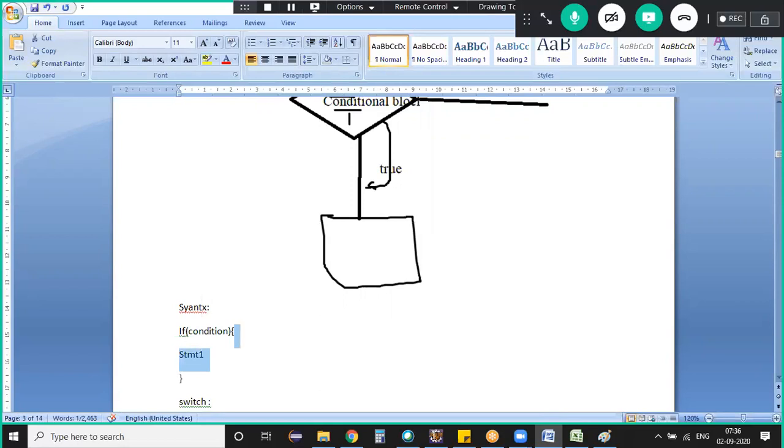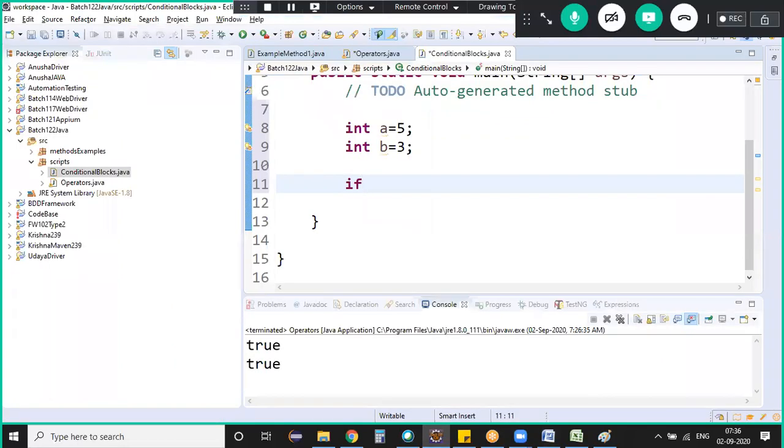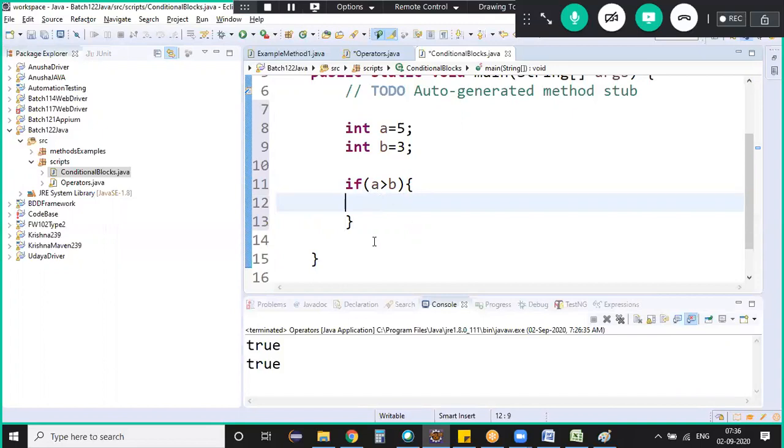If the condition defined in the parentheses is true, then the logic present in this conditional block will be executed. If the condition is a greater than b, the outcome is either true or false. If a is greater than b, it will return true. If a is not greater than b, the outcome is false. That's my condition. Open braces. The logic present in the if block will be executed whenever this condition is true.